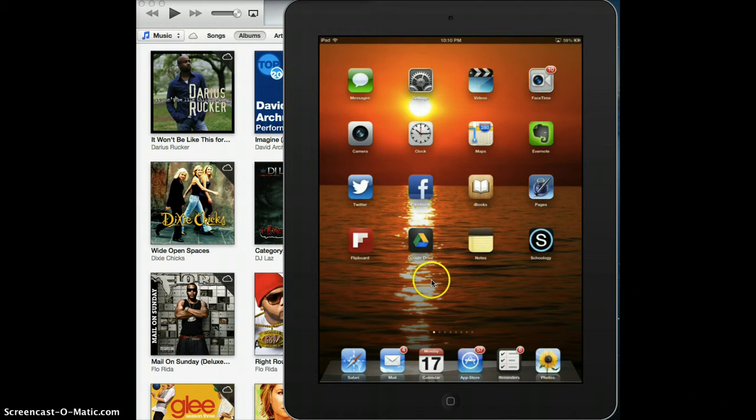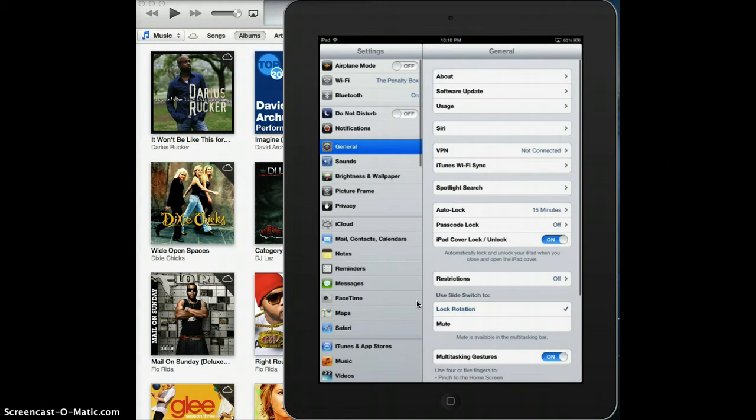So first, I'm going to show you the easy way to do it if you have devices backed up to the cloud. So if you have other iPods, iPhones, iPads, make sure that all of those devices are backed up to the cloud. So I'll show you how to check it on all your devices. First, you're going to go to Settings. You're going to make sure you are running the most current operating system.